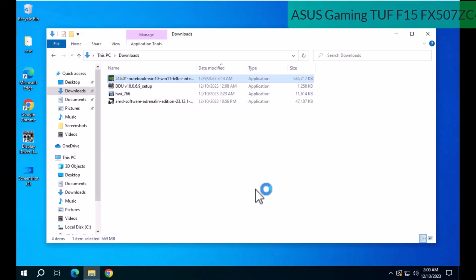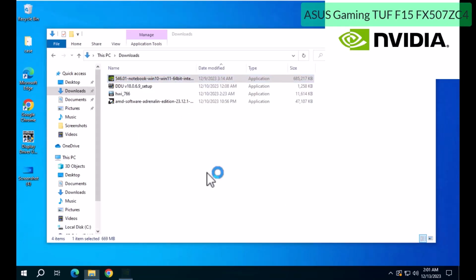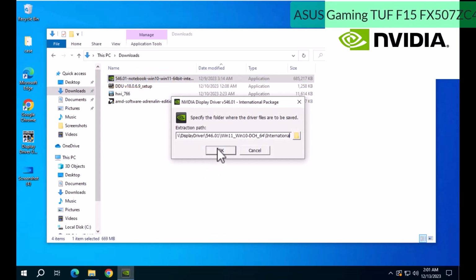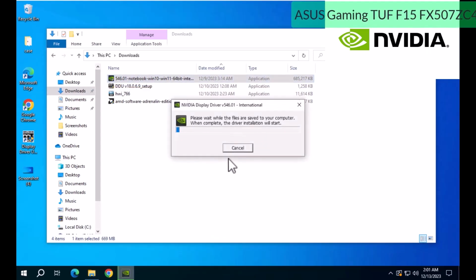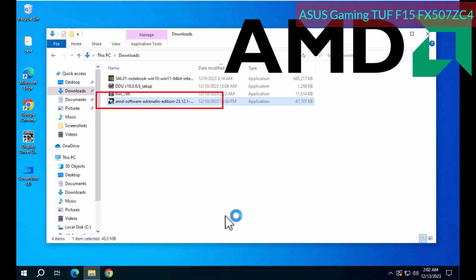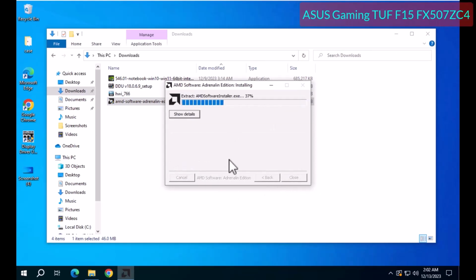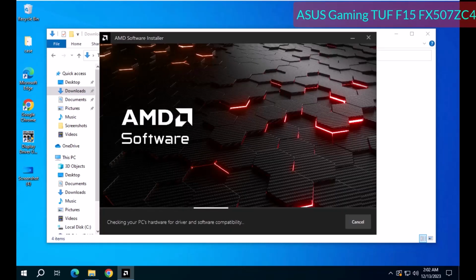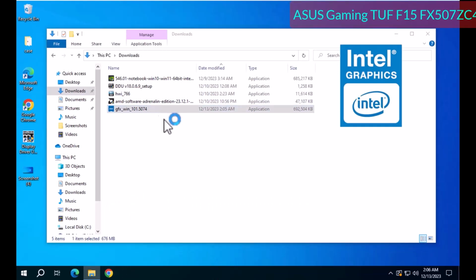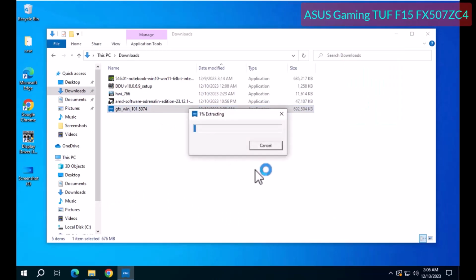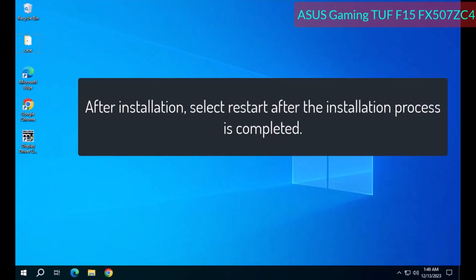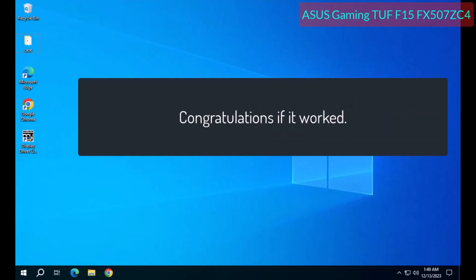Now, install the video card driver. NVIDIA dedicated video card. AMD dedicated video card. Intel integrated video card. After installation, select restart after the installation process is completed. Congratulations if it worked.